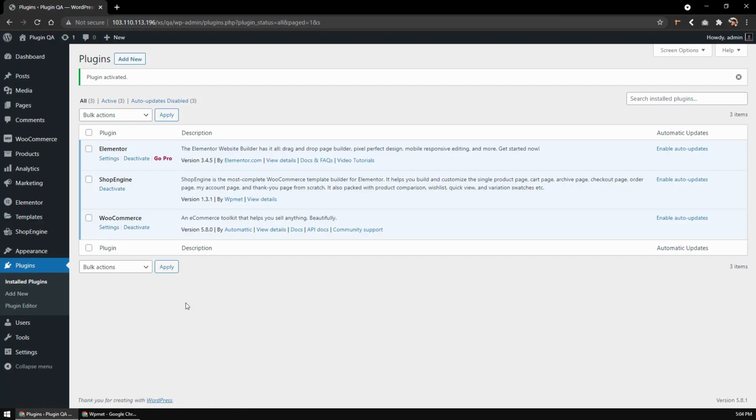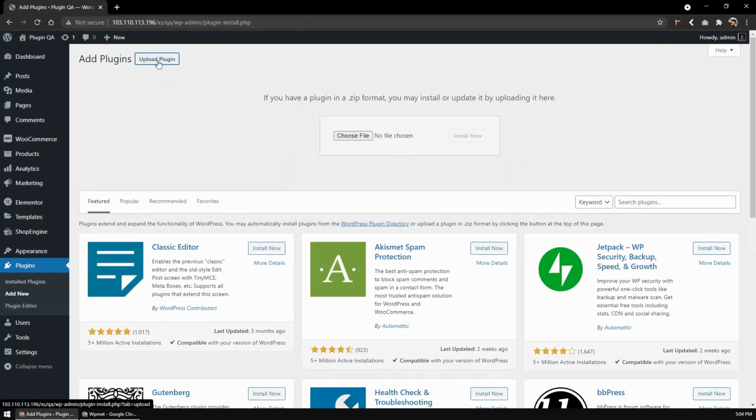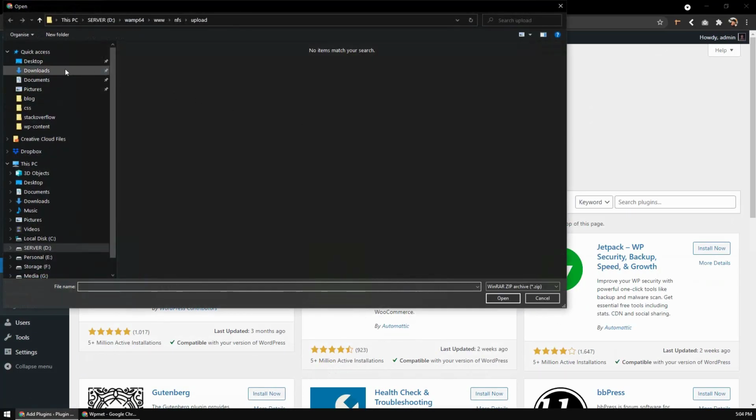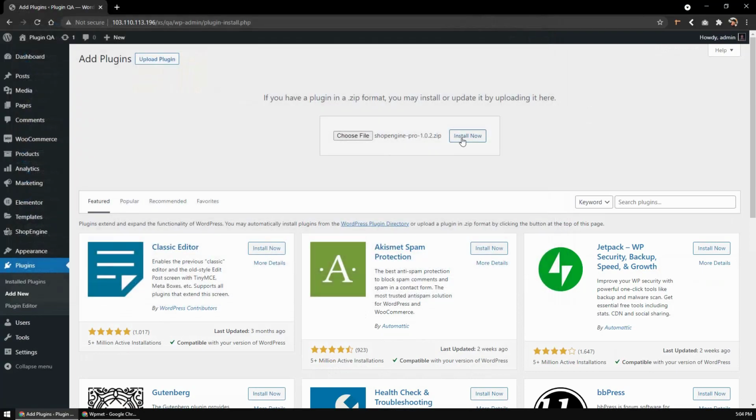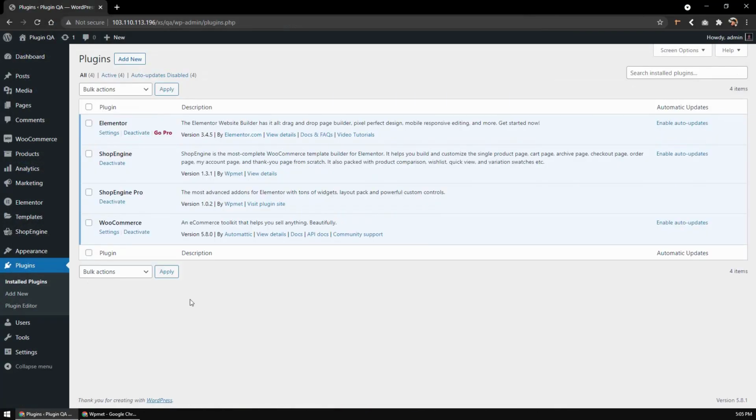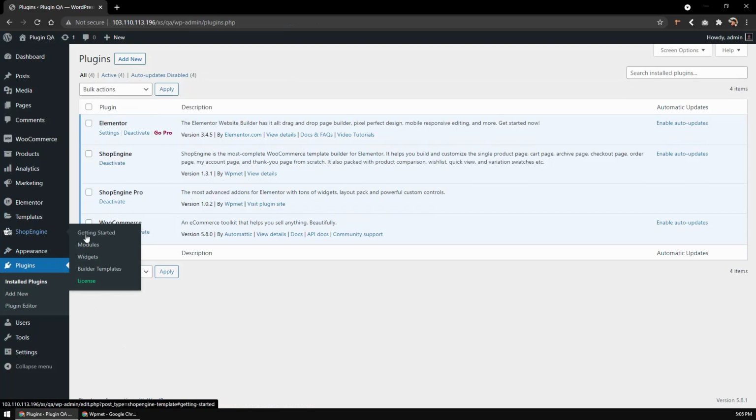Then come back to your WordPress dashboard, go to Plugins, then click Add New. After that, upload plugin. From there, you need to choose the plugin that you have downloaded. Now click Install Now. After you have successfully installed the plugin, now it's time to generate the license key and activate the plugin. You'll find a ShopEngine menu and a license menu. Go to the license menu.